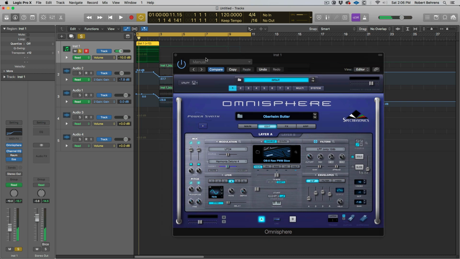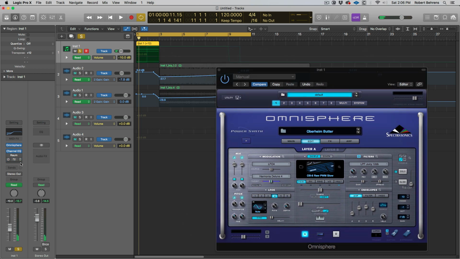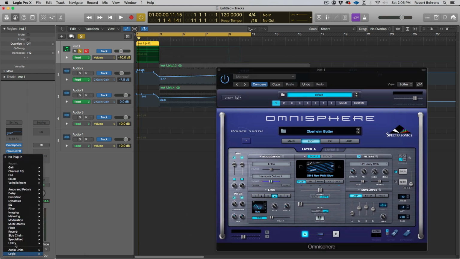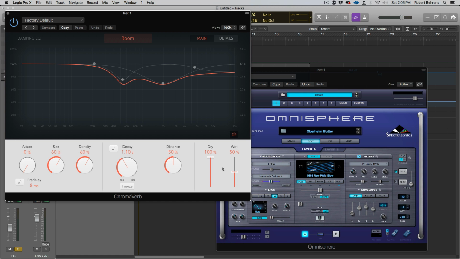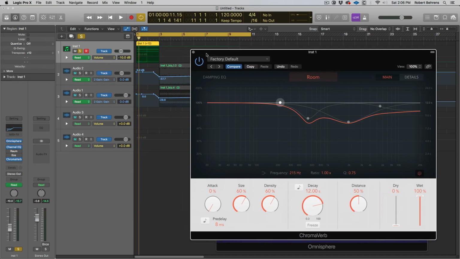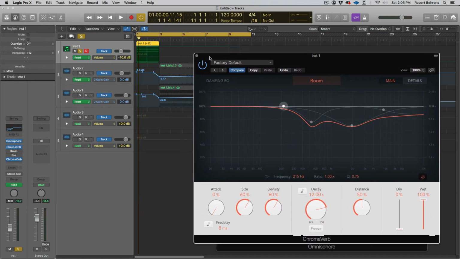Okay, and this time I'm going to use, let's get rid of this EOS, and I'm going to use a stock plugin from Logic, ChromaVerb. This one here, you just get rid of the dry, 100% wet. Let's make the decay 12. And you'll notice that these reverbs have quite a different sound. And it has a freeze function here. Okay, let's press play. Let's see what that sounds like.